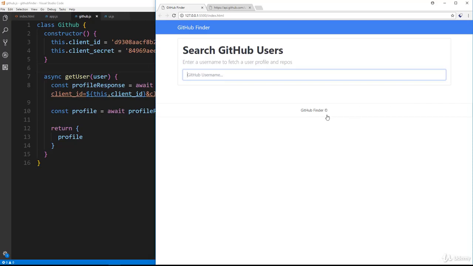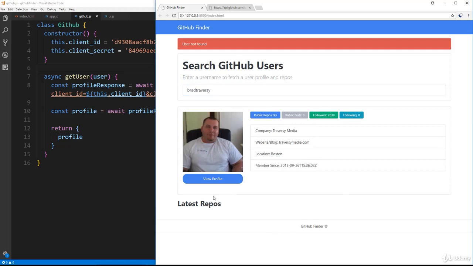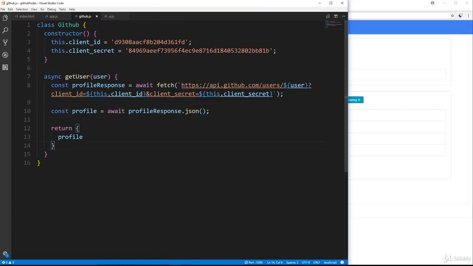Alright guys, so we are almost there. Now we can fetch the profiles of users, but we want to include the repositories as well. So what we need to do is go to our github.js file, and just like we made this await fetch request for our profile, we're going to do the same thing for the repos.